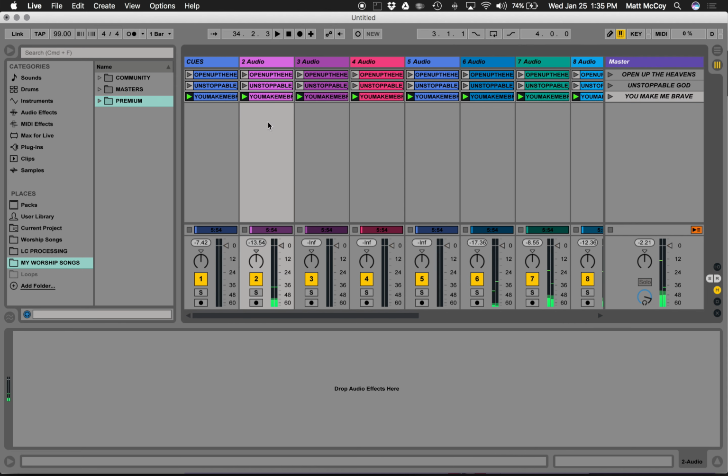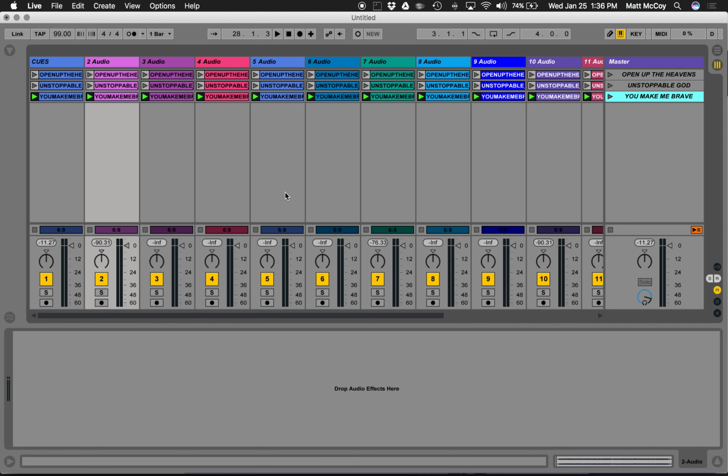So now that we've brought in all of our tracks here, I'm going to go ahead and close this down over here on the left-hand side. We can just hit this arrow and it'll hide that section. So now we have 3 songs in our set.